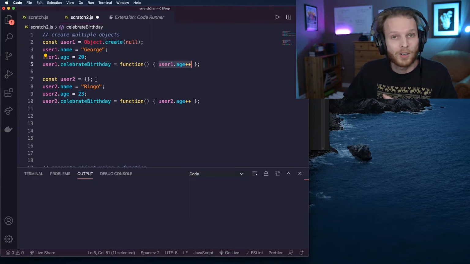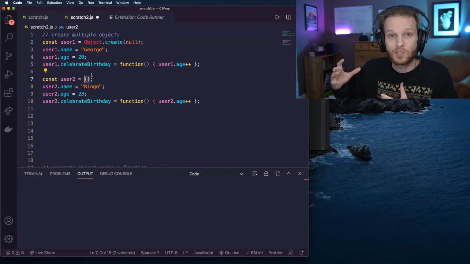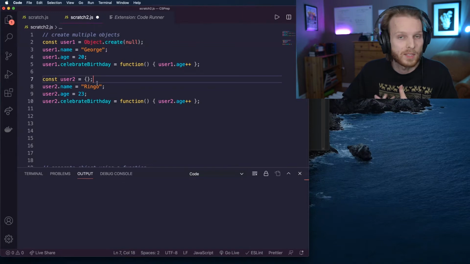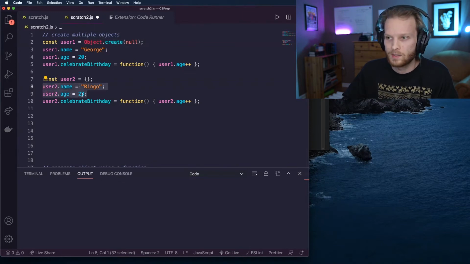Now I'm doing pretty much the exact same thing down here. We know from the previous videos that this curly brace syntax is basically just a shorthand version of doing the same thing that we did up here. It's going to create an empty object. We are then placing some properties on it. Here you can see I have created a method on it called celebrate birthday, which does the same exact thing as the other one, right? It's referring to that user, user two, and it is increasing the age by one when we call it.